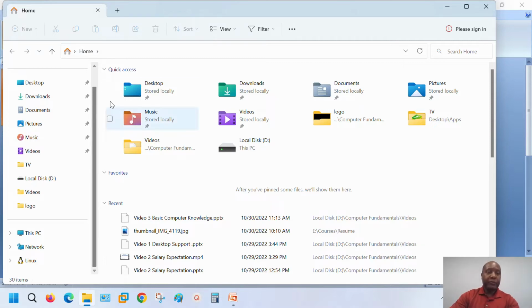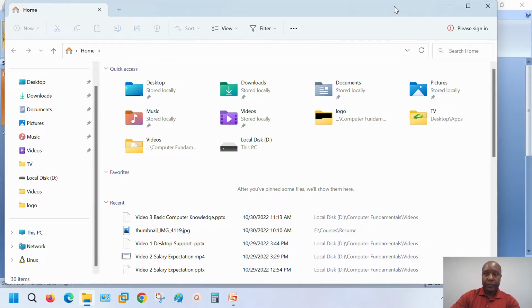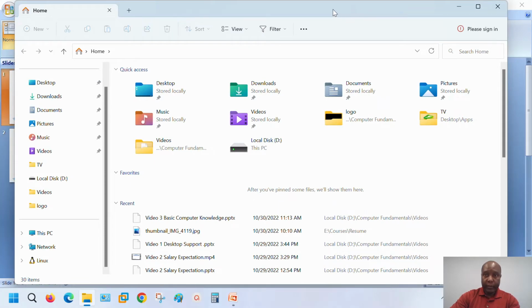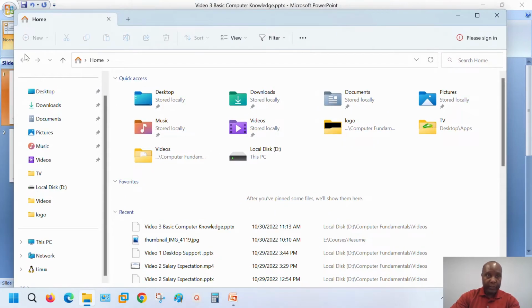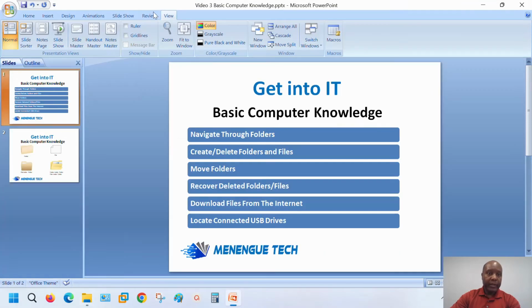Now, when you open your file explorer, it is a folder. Really, it is a folder. You see, all this is a folder. Inside this folder, you can have another folder, you can have another file. But what we want to show you right now is how to navigate through those folders.